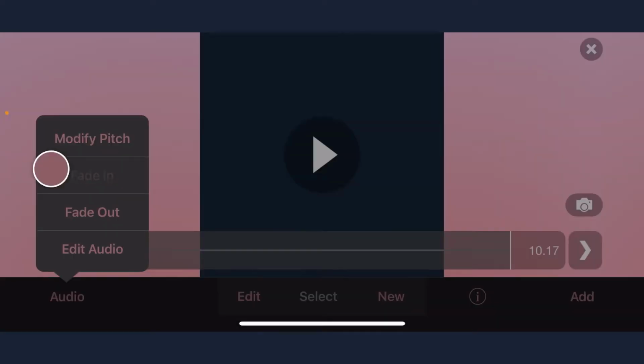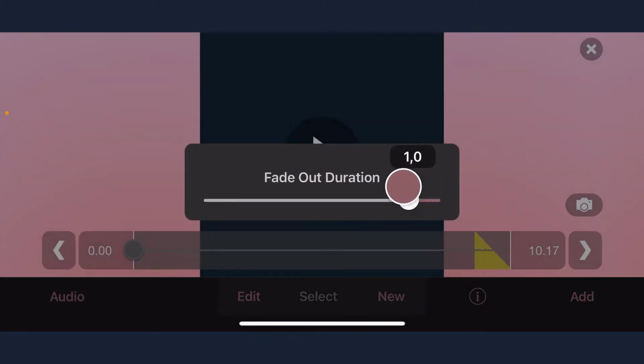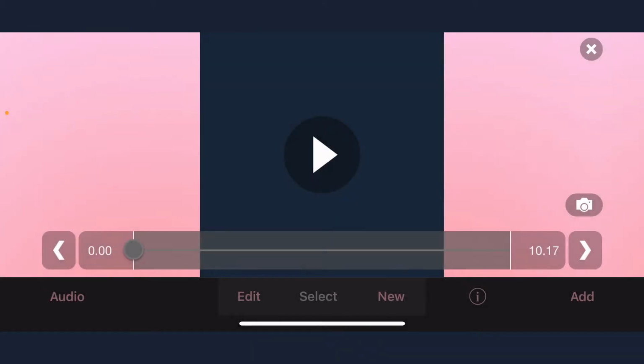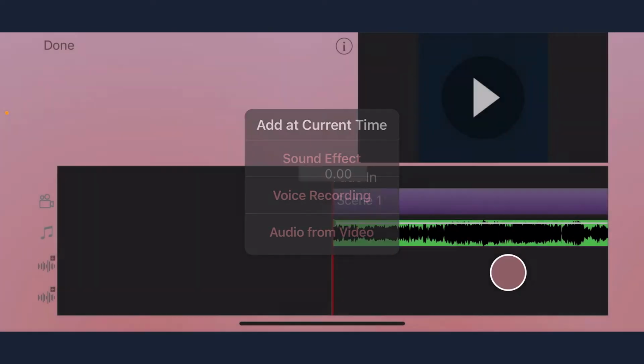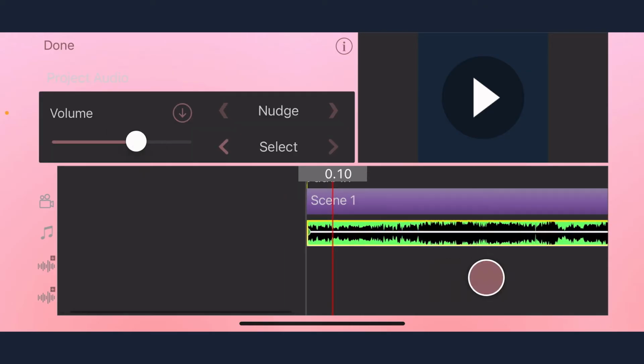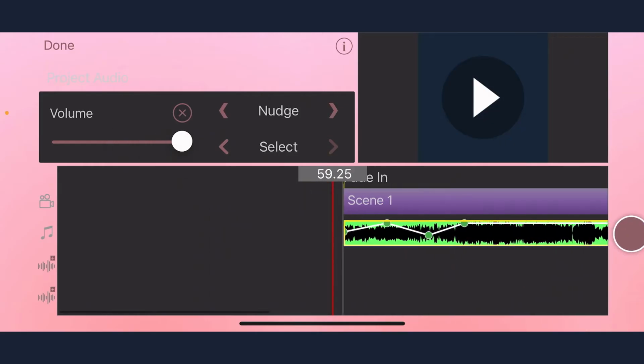Then you can fade in, which is like this. I sometimes do the fade out, but not really. And you can also edit audio. Either you can add a sound effect, voice recording, or audio from video. Yeah, and here you can also make different keyframes and change the volume of your audio.